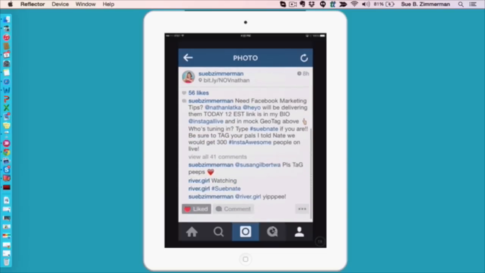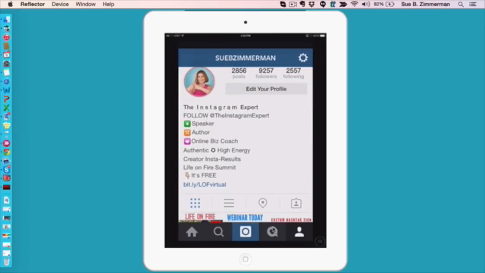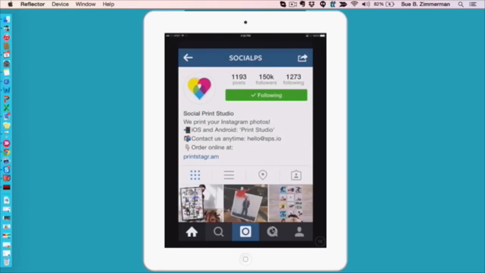Another example of using an emoji is, like I said, in the comments here. Let's see if we can look through some other people's bios. So Social Print Studio, I love using them. In fact, I use them to do my business cards. They are a perfect example of using relevant emojis. They have the phone, they have the mailbox telling you how to contact them or when to contact them, and then they have the finger pointing down.